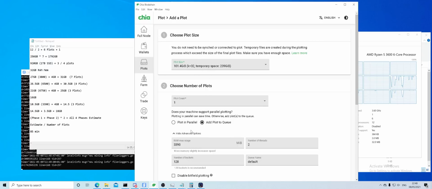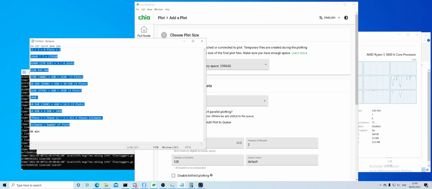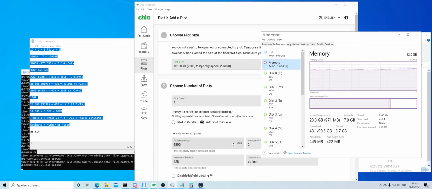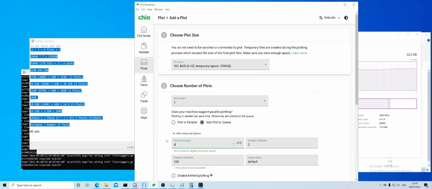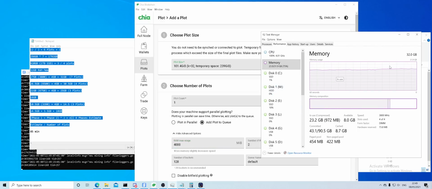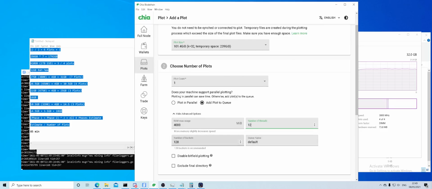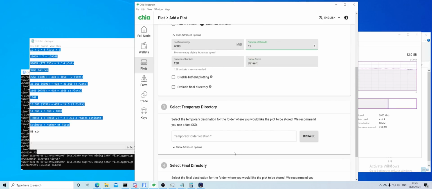And before we use this delay, we set up the settings. So we look at the table that we have created. Okay, I have 32 gigabytes of RAM. I want to use 4000 because I'm confident that it's not going to peak at the maximum. I've tested it, it runs fine. So I'm going to use 12 threads and leave it as default. That's it for plotting. The rest of these things you can ignore.